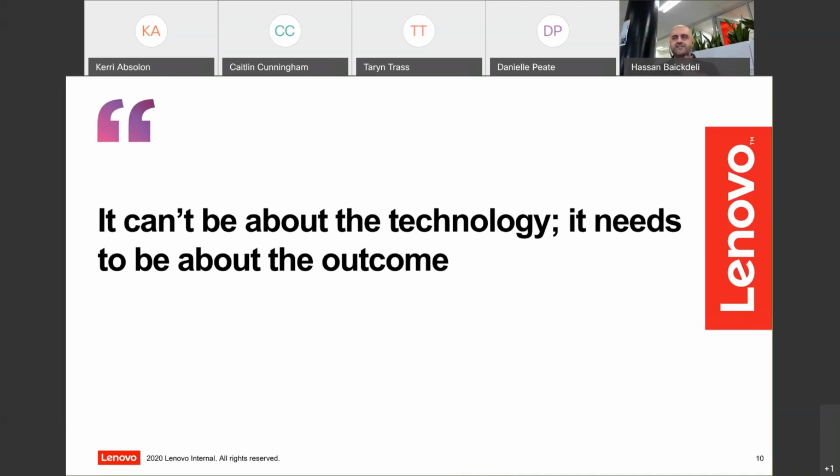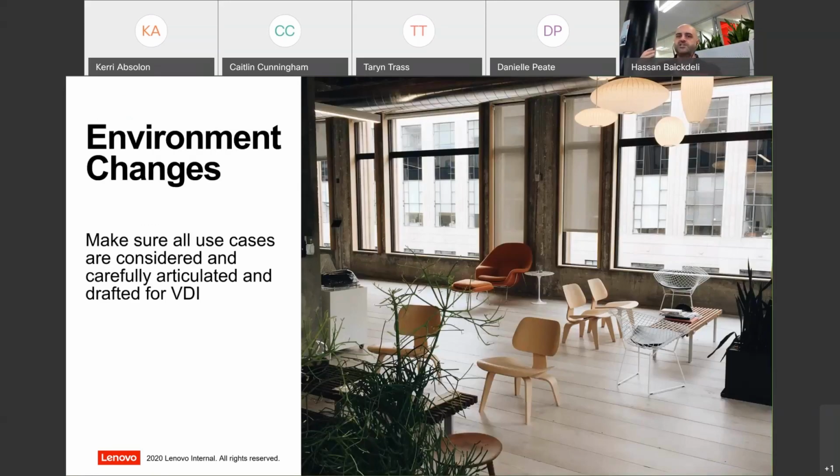So it can't be about the technology. It needs to be about the second outcome. And this is the second quote I probably live by. Your environment's changing, and a lot of organizations, and I've just given a snapshot here where this is actually the foyer of an office building, and it looks more like a cafe, right? So I mentioned before, user profiling and personas paramount to your key criteria selection.